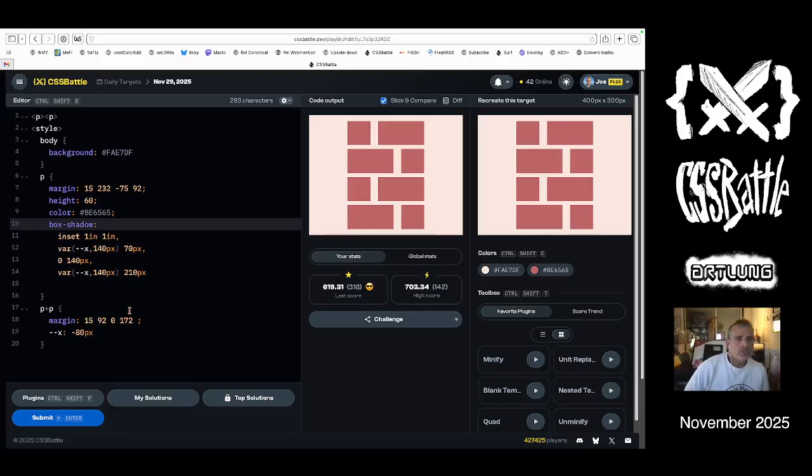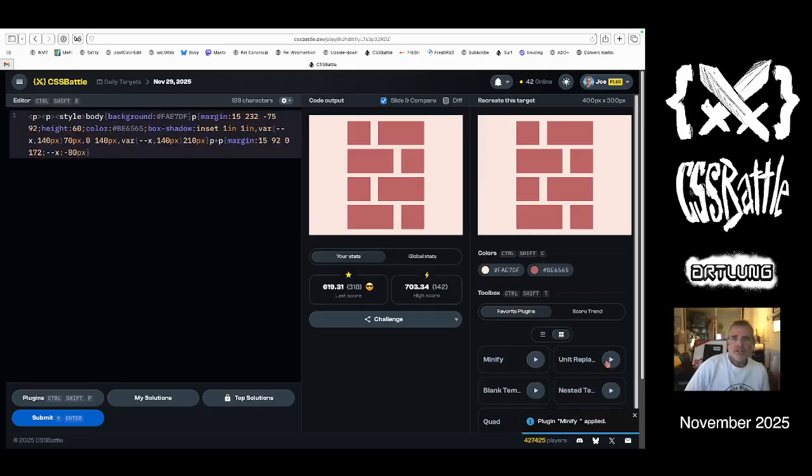Yeah, that's fine. Minify, unit replace, that's the second way to do it. That's a fun way to do it too. Not as good as the first way, not as good in terms of score or ease of implementation. But it's fun to explore the symmetries of something like this, to me.